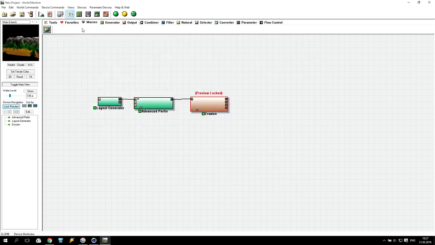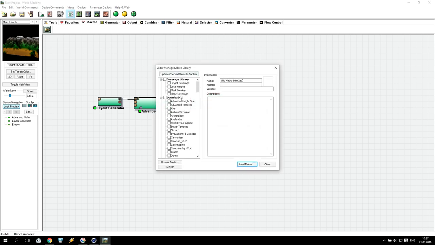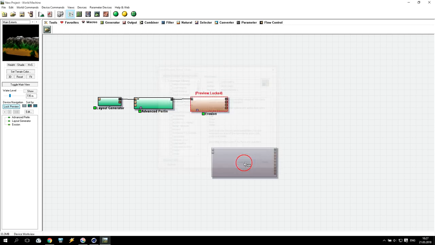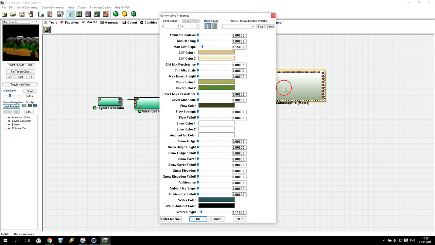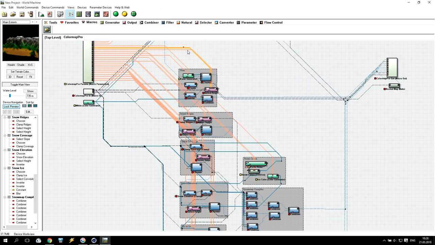Okay, how to use it? Close, and open again. Inside the download folder, I have Color Map Pro. It's already there. So open that, and what do I have? I have a macro like this, in a very big space. If you double click, it opens many different settings. It's really incredible. If you enter the macro, you will find what is inside.